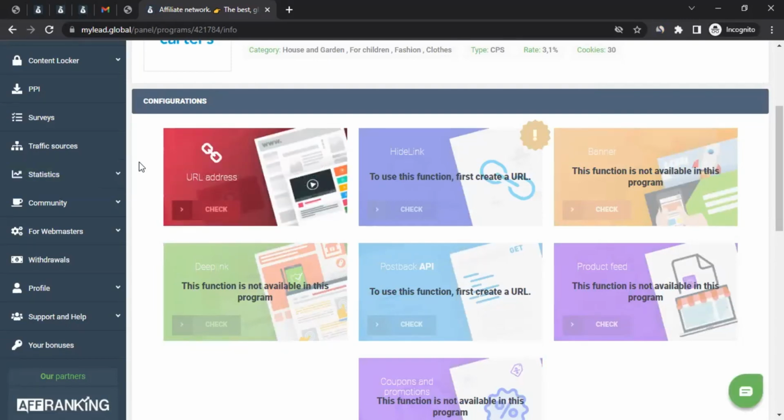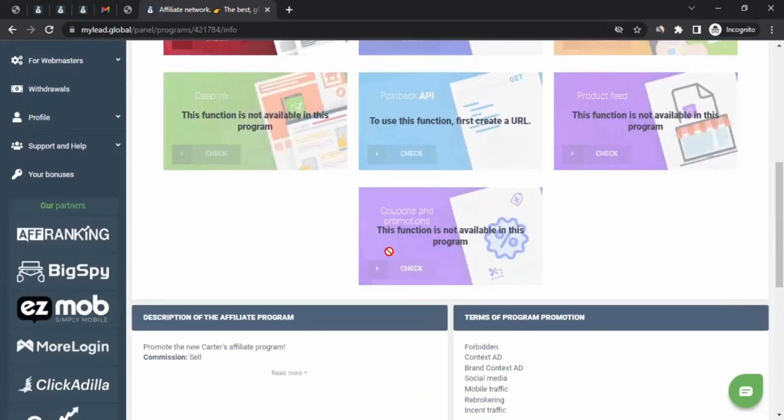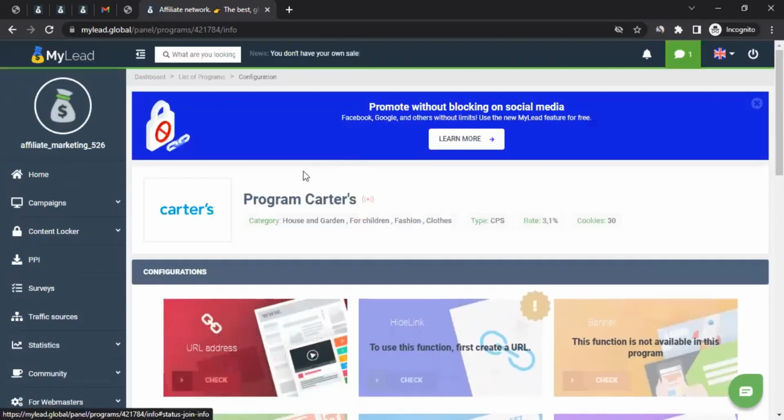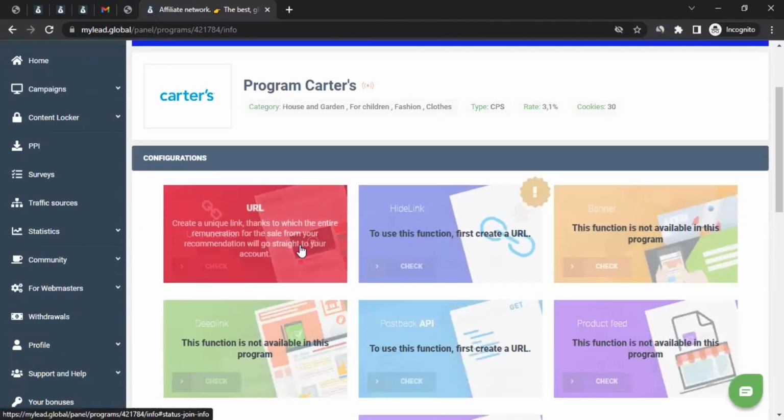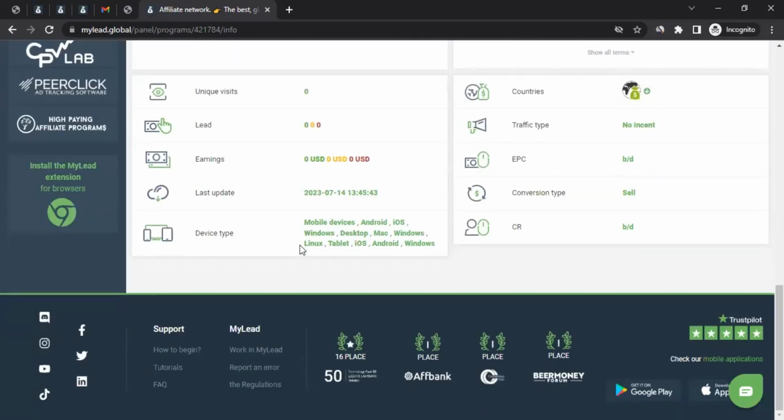Once you get the approval, you would be able to get the hyperlinks, the banner links, and deep links. You would be able to create product feeds, coupons and promotions as well. So you can come to their affiliate program page again, the way we came through, and you would be able to get their tracking links and promote them, but only after getting the approval.